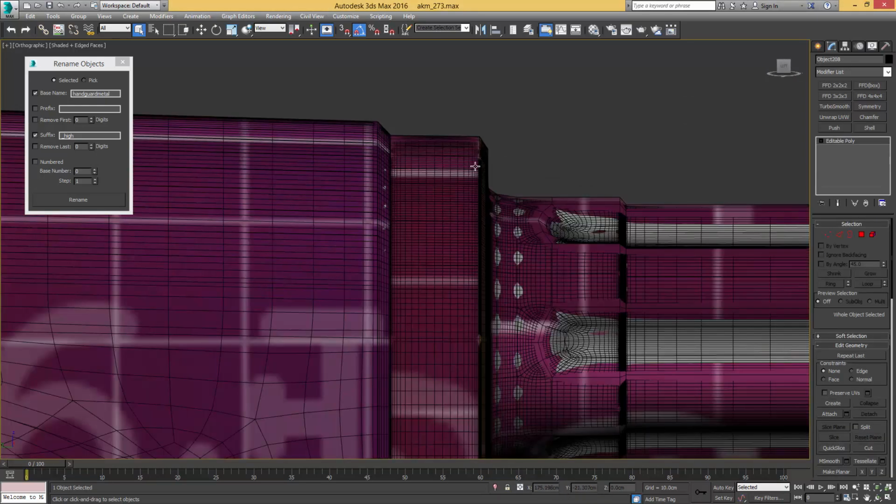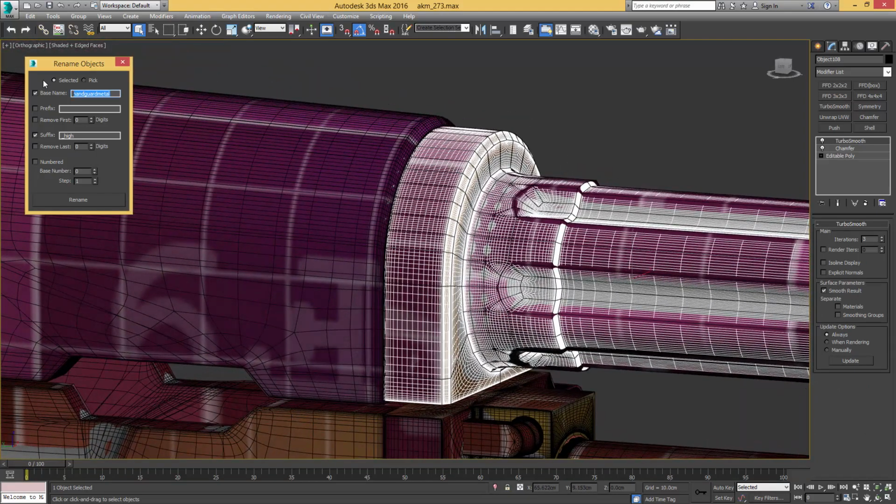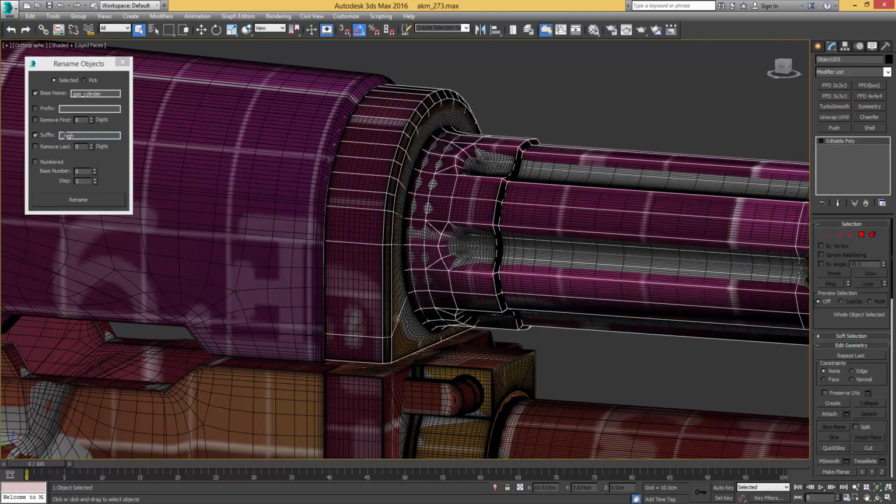So let's go ahead here with those elements. This one here would be the gas cylinder block, or actually just the gas cylinder, underscore high. Going to rename this here, and the same for the low.